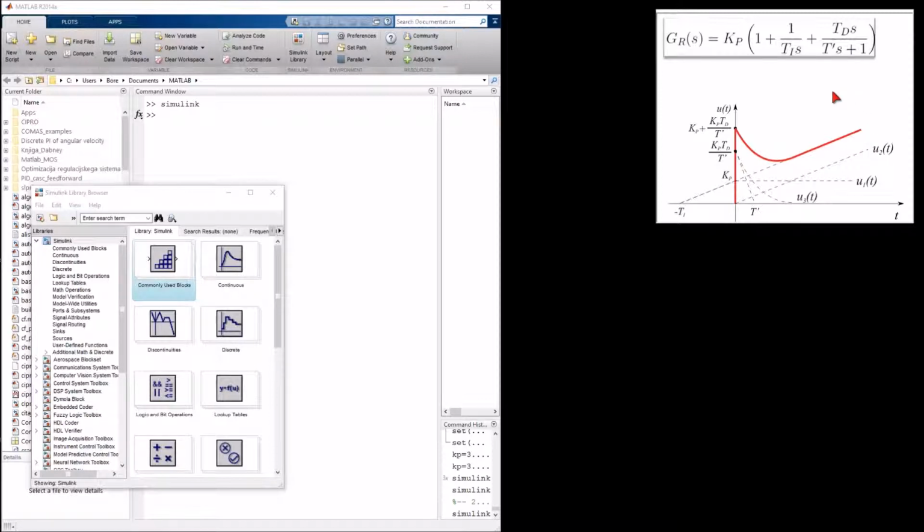What shall we need to draw this scheme? We shall need two transfer functions for the realization of the integral part and derivative part. Then we shall need a gain. We shall also need the summer to sum these three parts. Beside these components, we shall also need a component which will realize the input signal, and a component which will realize the presentation of simulation results.